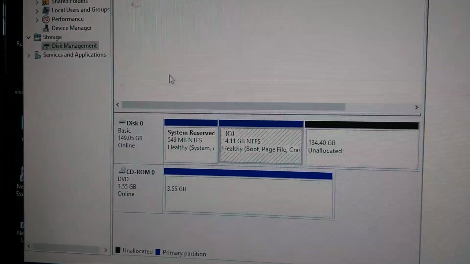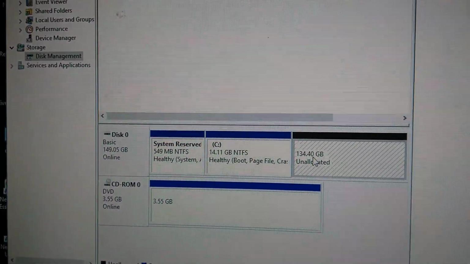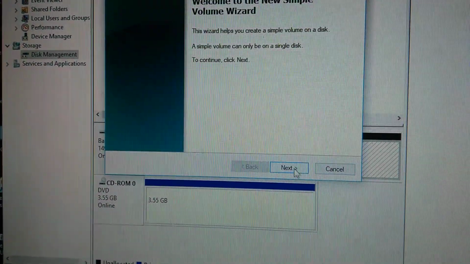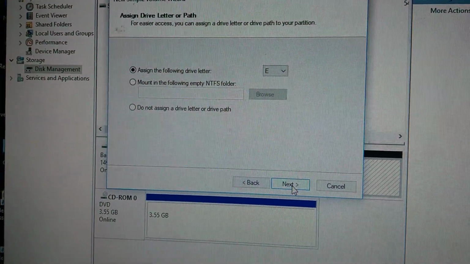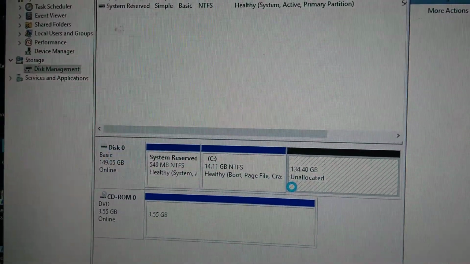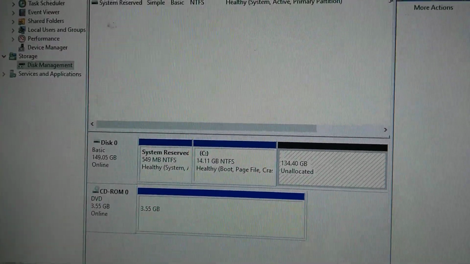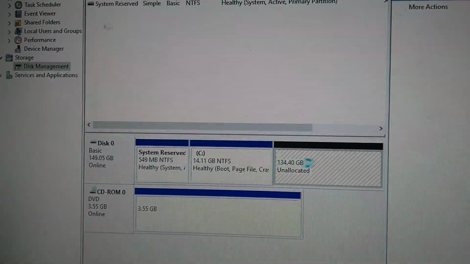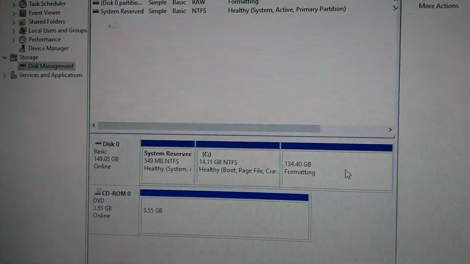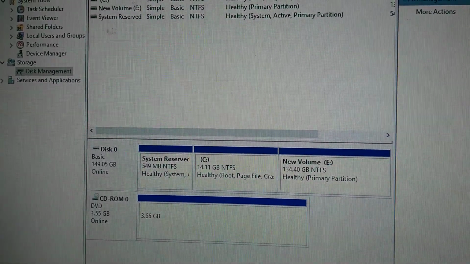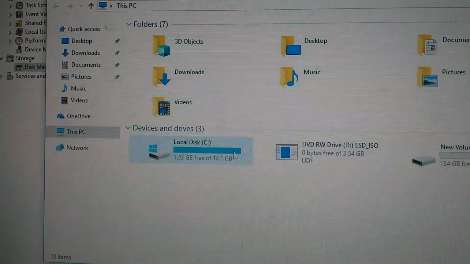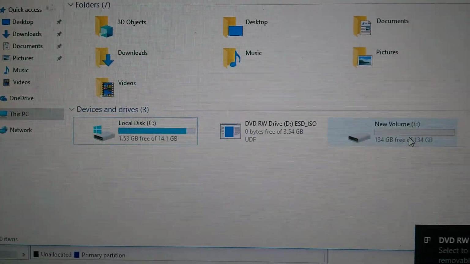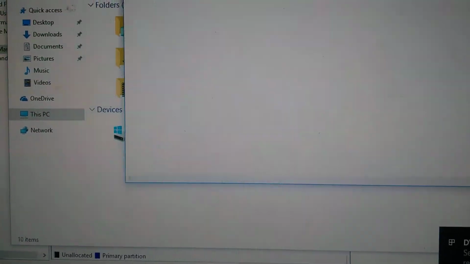So I'm going to create this one. Right click here, new simple volume. Because there is no D drive, I'm going to assign one now. Okay, D drive, you will get D drive now because this is not yet assigned as a D drive. So now E drive. Okay, so here, okay, done.